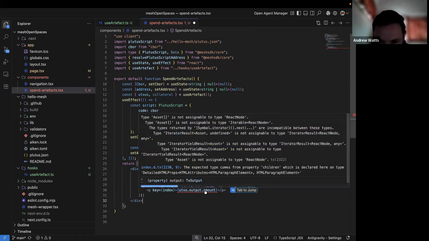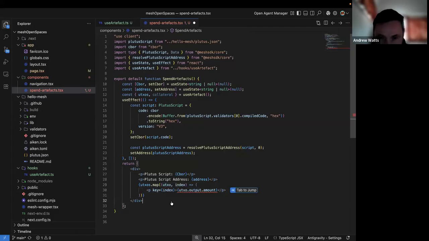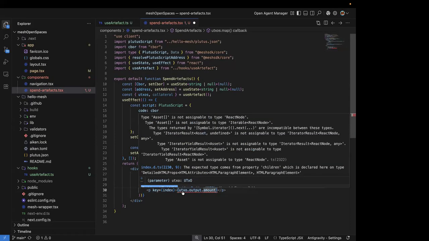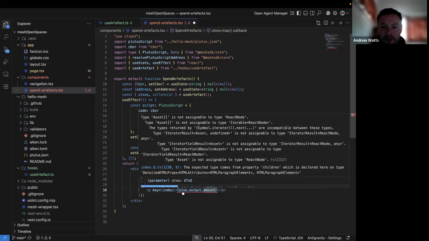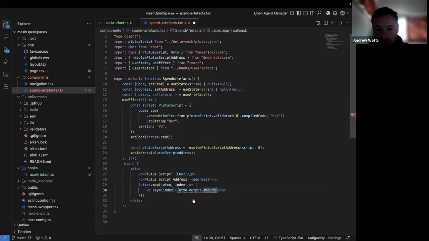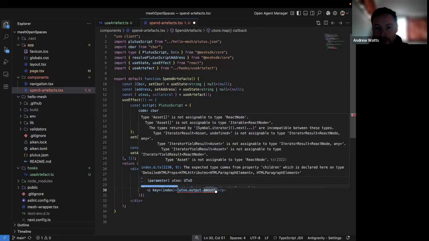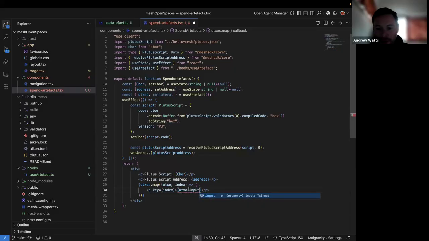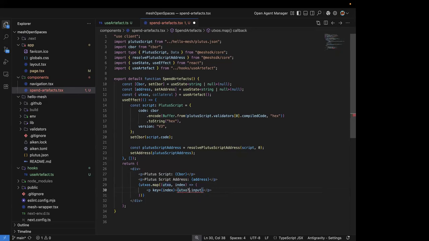I'm not sure why that's an issue, but that's not iterating correctly. Can you look over on this next one? UTXO type asset is not assignable to React node. Asset is not assignable to. Do you know what? I would actually just do UTXO dot input and then see what that gives you. Let's try that. It's because we haven't got the typing I think, because this can be undefined.